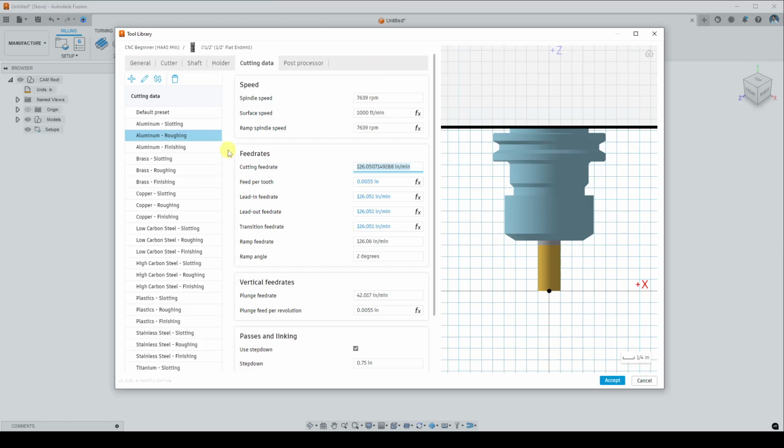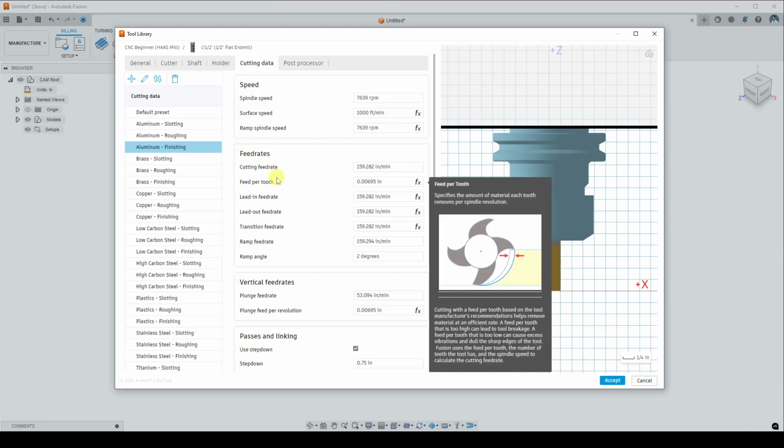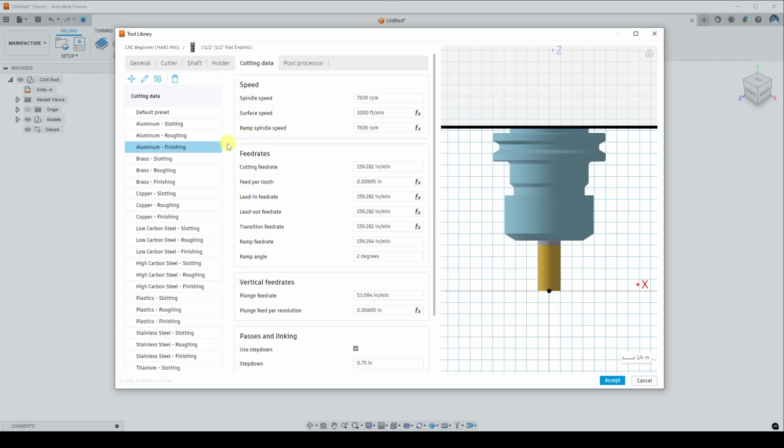This is really just a starting point. And if you're using these for the first time especially, you have to be really careful and pay a lot of attention to the machine as it's happening. And you can take notes and make adjustments to the speeds and feeds, and work up a really good library that works with your specific CNC machine with these specific tools. So I'm going to hit cancel right there.